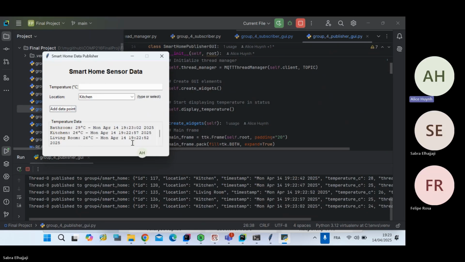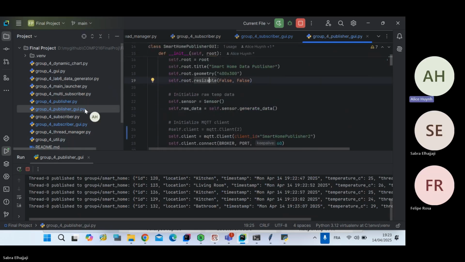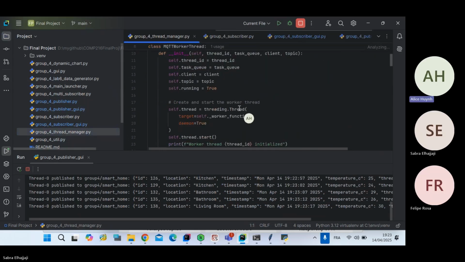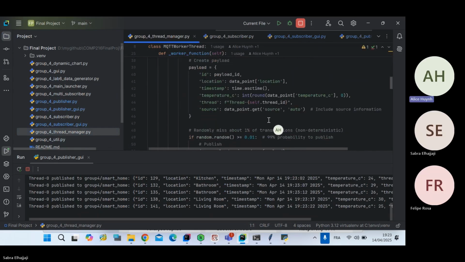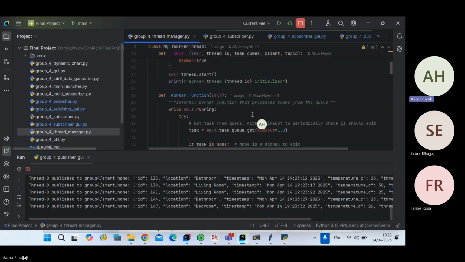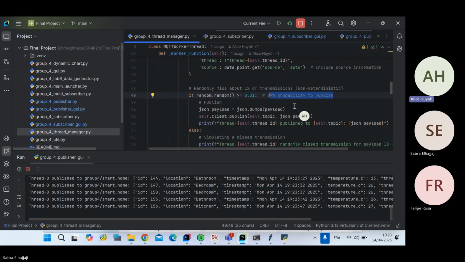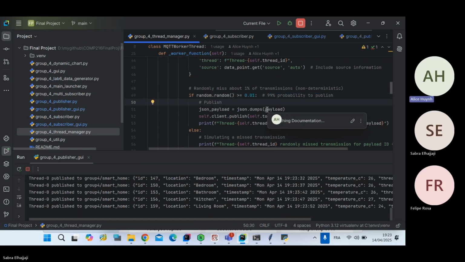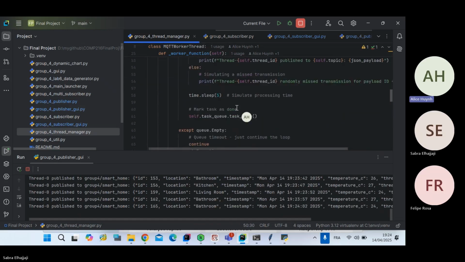And then we have multiple publishers, which are managed by a thread pool. There is a thread manager here that will create 3 threads and then continuously accept different data and send it to the MQTT communication server by creating the payload here and then sending it. We also simulate the unreliability of the network by only publishing 99% of the data points, so probably one data point will be missed. You can see that in the console here.